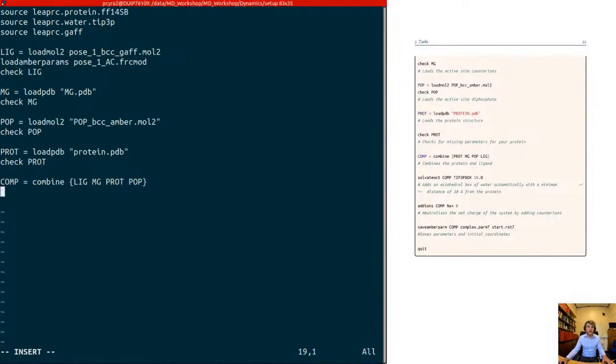So as I say, we're going to solvate with an octahedral box. So it's just going to be solvate oct, and we're going to be solvating our complex using a TIP3P box with a 10 angstrom layer, which will add a 10 angstrom layer in an octahedral shape around the protein.